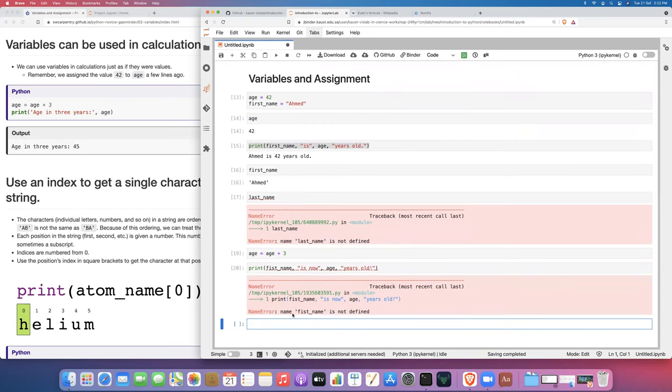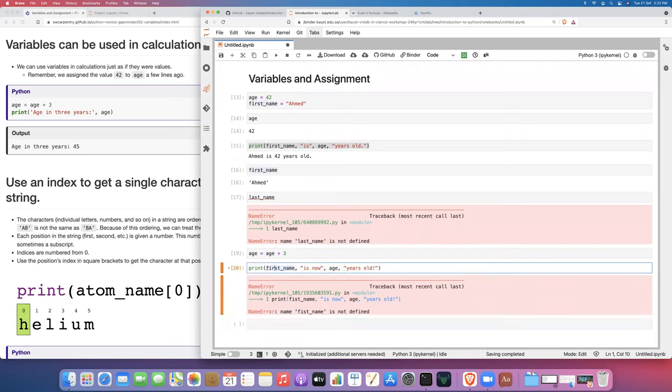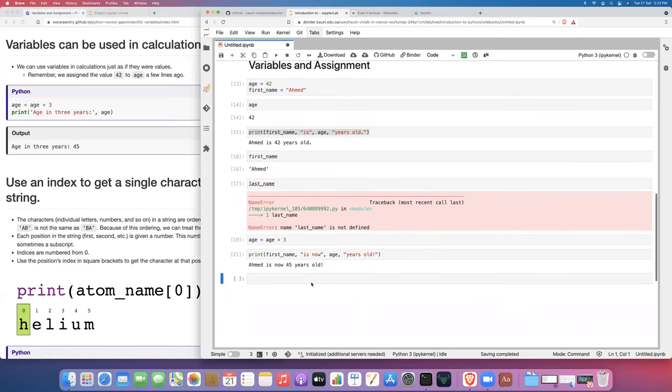I'm getting an error. First name, indeed, first name is not defined. Now notice here also that it had this red dotted line underneath. That indicates that Python or Jupyter has detected something wrong with this code before it even runs it. And indeed, there was something wrong with the code. I made a typo. So now this new value for age is what is accessed when it's replaced here. So we get 45 instead of 42. And if I ran this code again, and then again, it goes to 48, and so on and so forth.